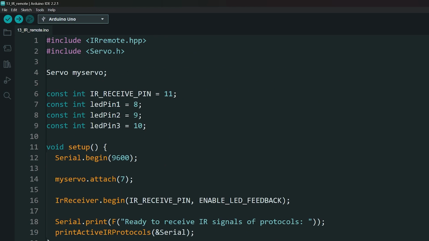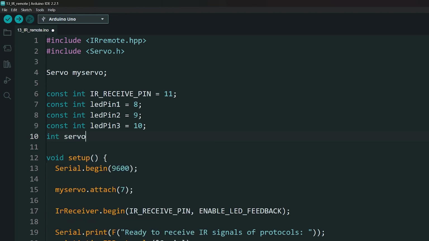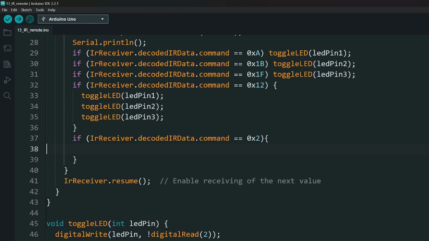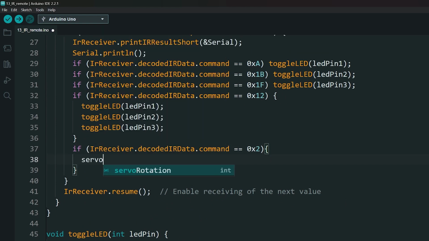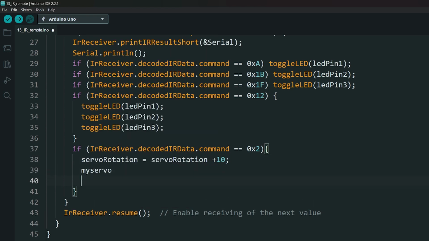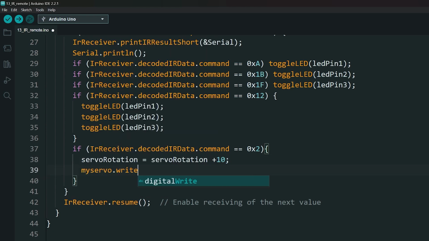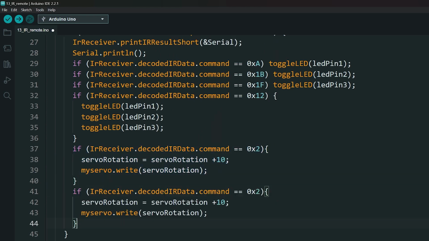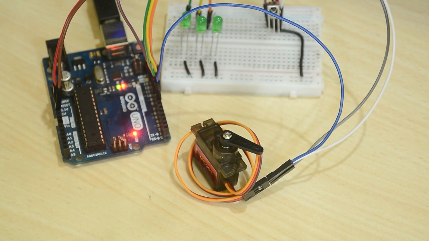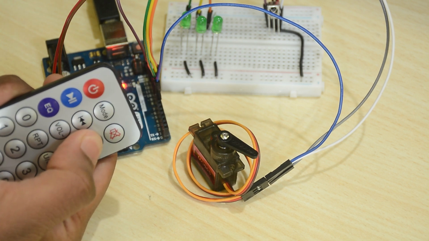I'm adding that here. Before that, let's add a variable to hold the servo rotation. All right. Now, when we press this button, we want to increase the servo rotation and write it to the motor. Now do the same for the other button, but decrease the angle. We can upload again. Now, I should be able to control the servo motor using these buttons.